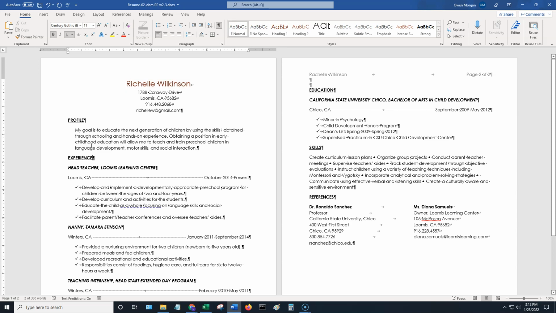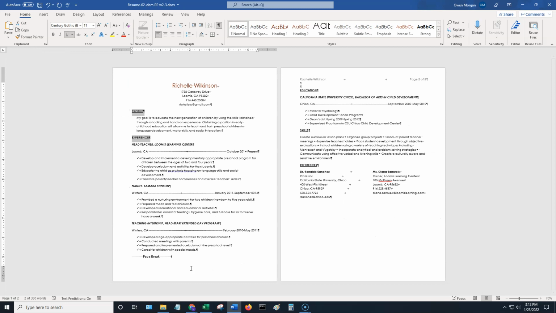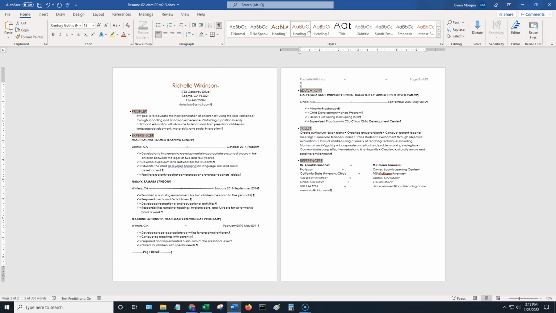And then we're going to go to different areas in here. We're going to go to the Profile, and I'm going to highlight these slightly different. So I'm going to highlight them all at the same time, and I'm doing this by first highlighting, then I hold the Control key down, and I'm going to go to each of these areas: Education, Skills, and References. And then I'm going to go to our Styles area, and we'll call this heading 2.